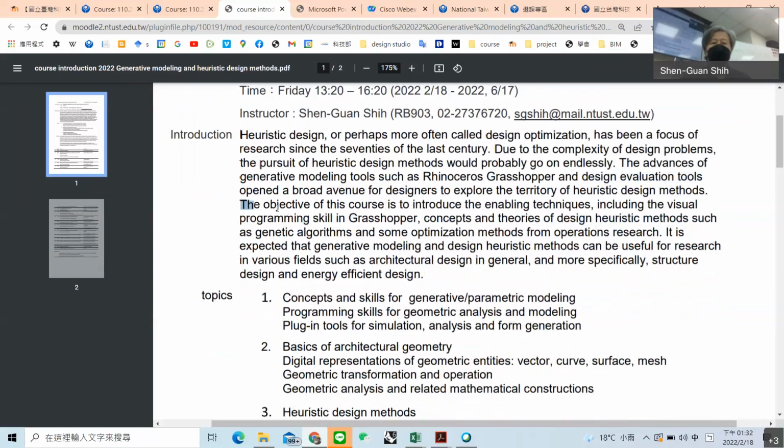The objective of this course is to introduce the enabling techniques. We have to learn some skills, some techniques, including visual programming. Grasshopper is a visual programming language and environment for you to write programs. Theoretically, it is not different from other programming languages, such as C#, Python or C++. But the way we do programming is different from conventional text-based programming languages.